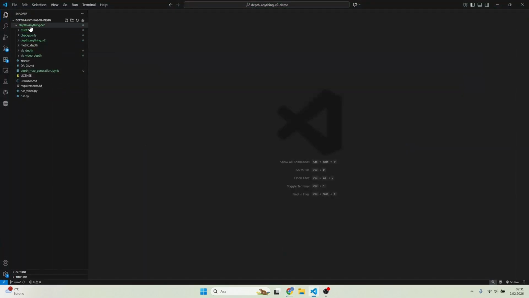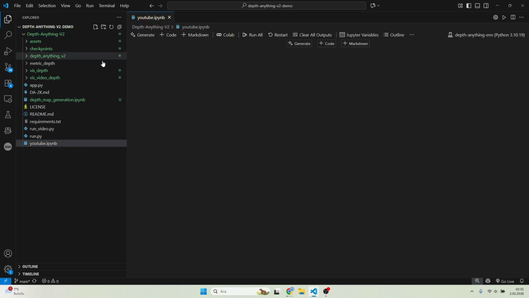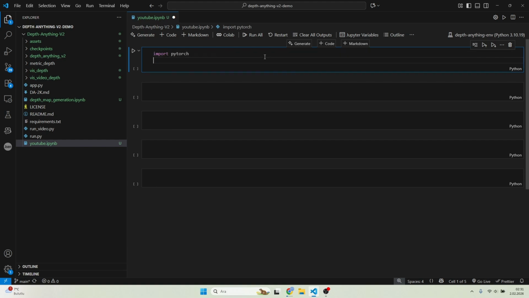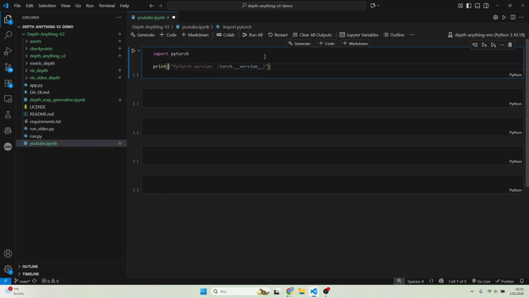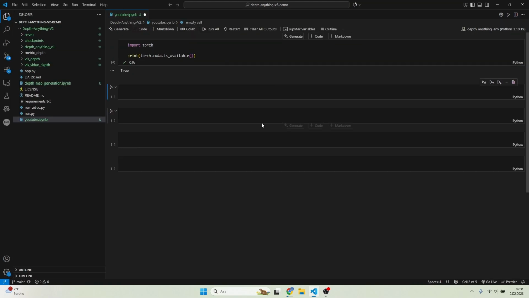I will create a new notebook inside this folder. Let's name it YouTube. By the way, I created my environment. You see here, depth anything env. Let me show you if this environment is GPU supported. Import PyTorch, print torch.cuda.is_available. Yeah, it's true. So this means that this environment is GPU supported.